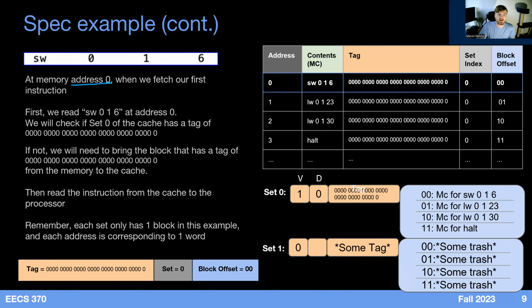And so whenever you see a return in your cache access, make sure that you're returning actual data. Because if we just give the processor something that is invalid, then it will not produce the correct behavior. So we know that our cache has 2 sets. We know that the block size is 4 words.